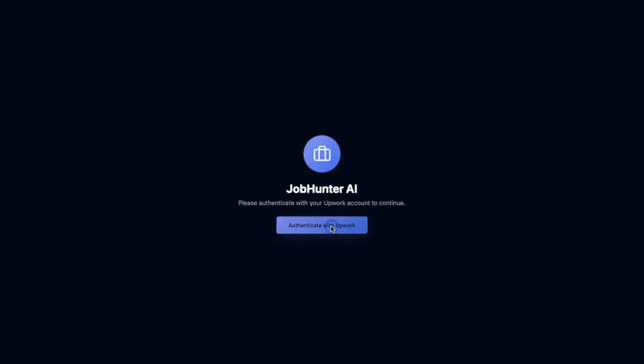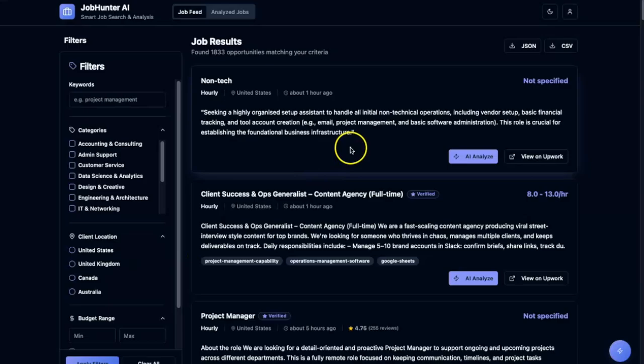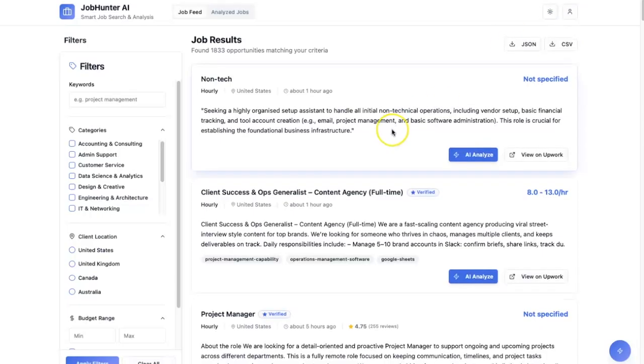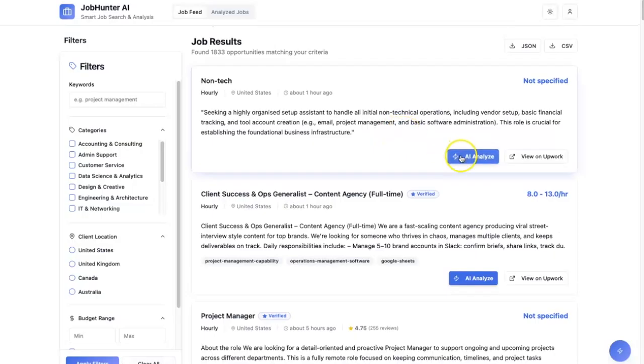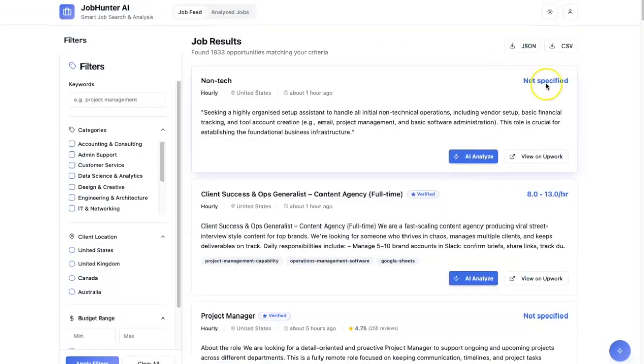So first, let's take a look at how the application looks. You log in with your Upwork credentials, and then you get a main screen with the different opportunities. You can customize it and have a light view with a white background. Later, we will check the AI Analyze button.